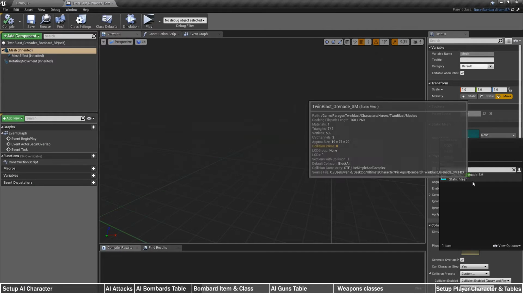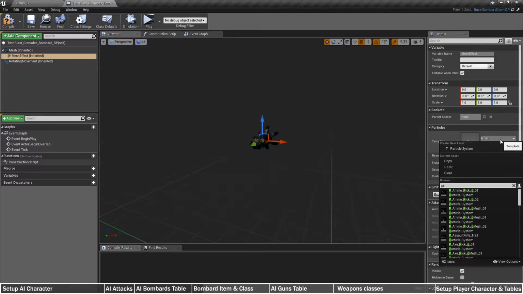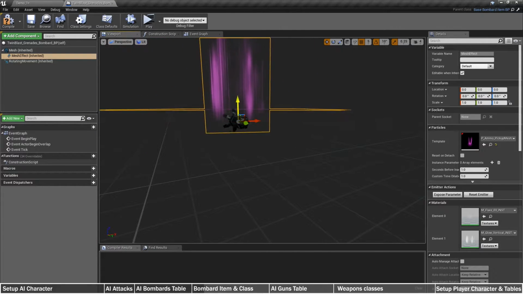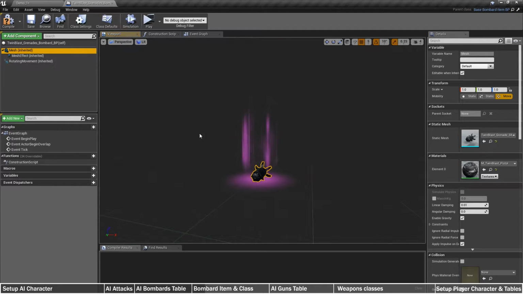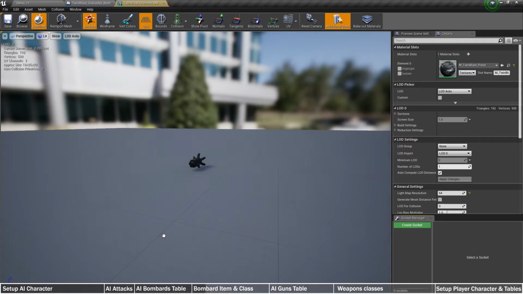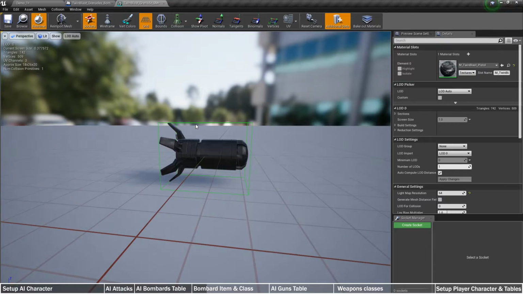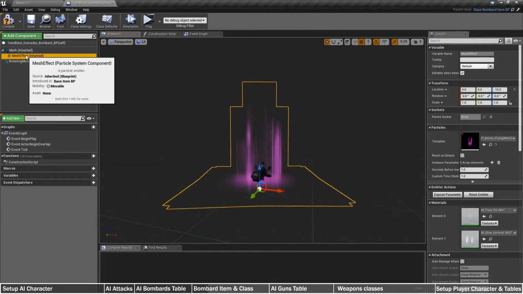Now open the new Bombard class to set the mesh and pickup effects. This process for all other attack items is similar. I almost forgot to check the mesh collision. A mesh without collision will not work. Just add a simple box collision and move it a little bit down so we can make the floating effect. Also, you can change the rotation rate from rotating movement component.